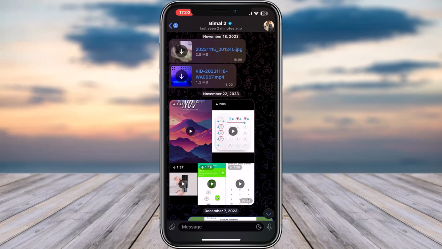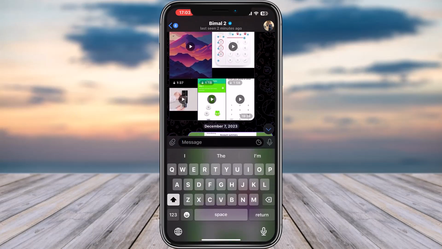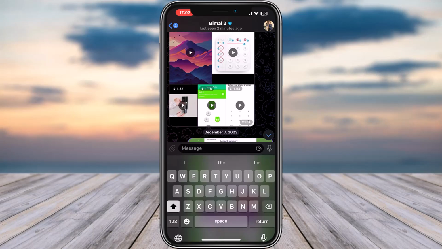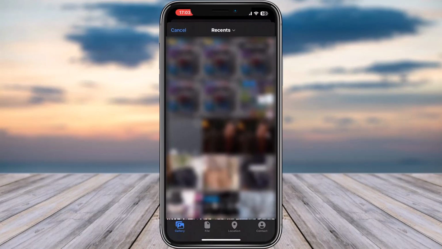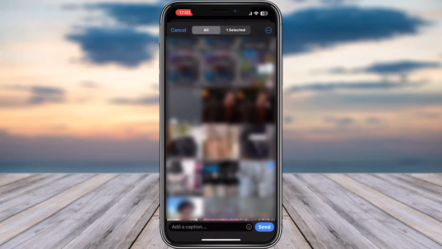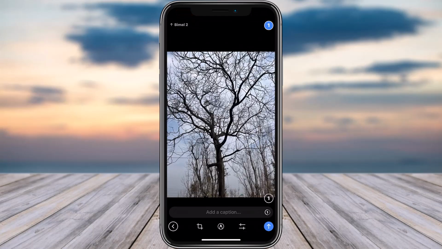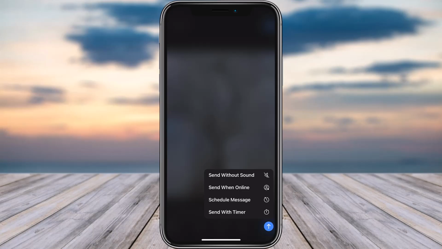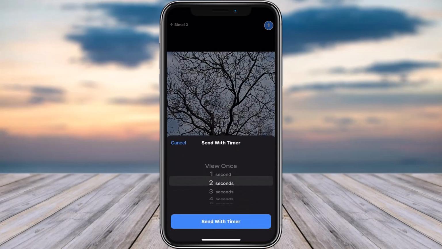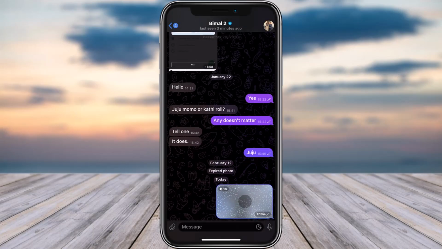Now tap on this document clip icon on the left side and choose a picture. And now you can simply tap on this little blue icon, press and hold, and now tap on this option of send with timer. Simply choose the seconds of yours, and now let's say 1 second, and tap on this send with timer. And now you have simply sent that particular message of yours, sent with the timer to that user.